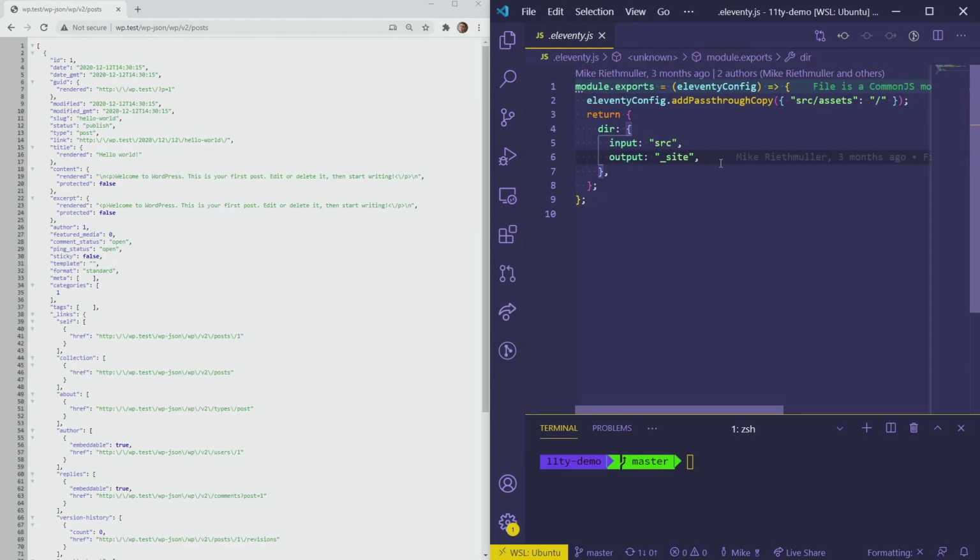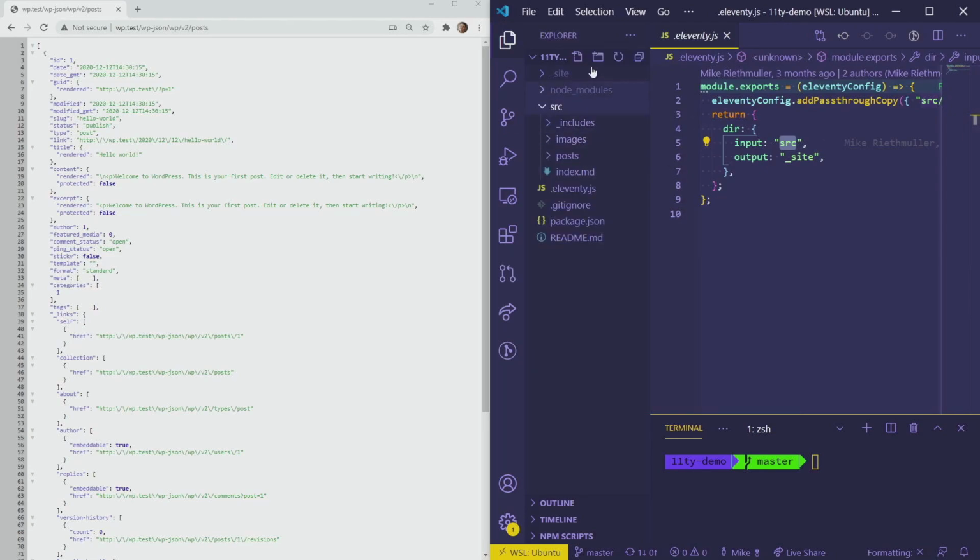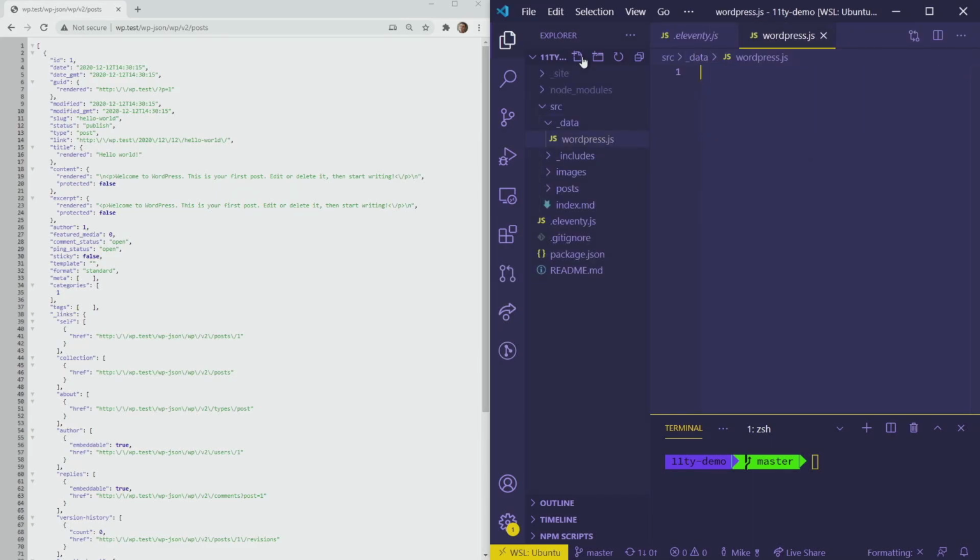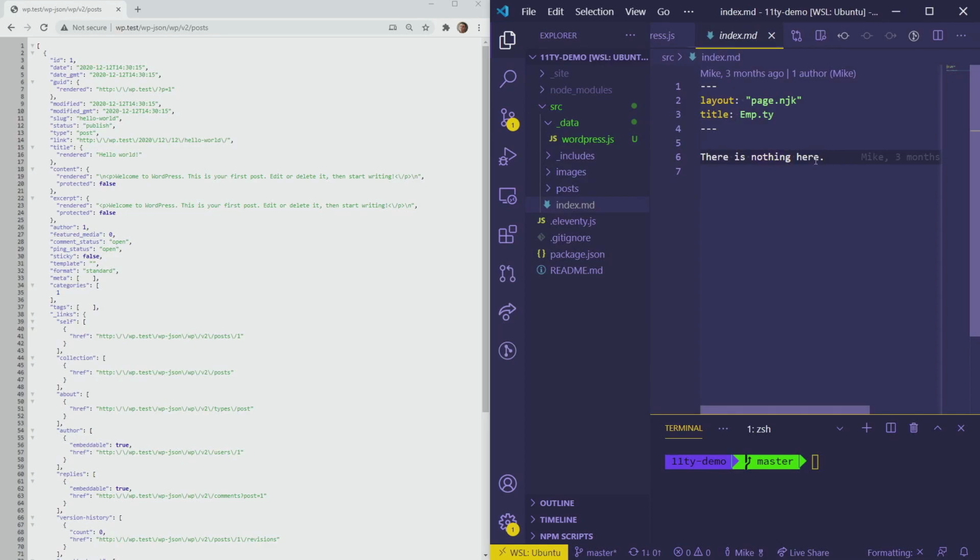Okay, so the first thing we want to do is to create a data directory, and you can see that the input directory is src. So we're going to want to go in there and create a data directory, and that will just be underscore data. And then inside that, we want to create a file. We're going to call this one WordPress.js. And this will be like a key that we can then use in our index file. So we'll be able to say, hopefully, WordPress.posts.